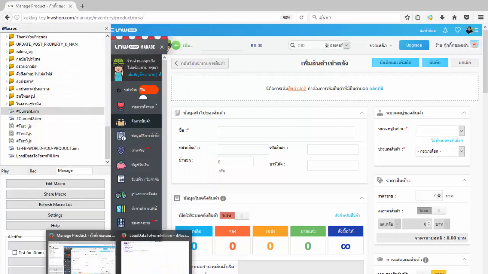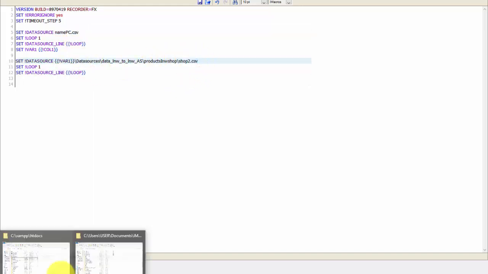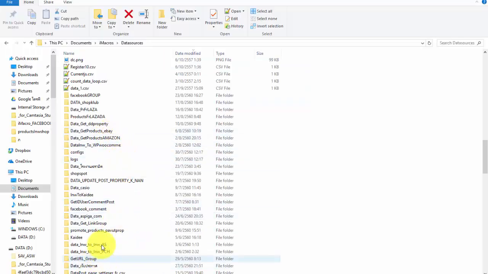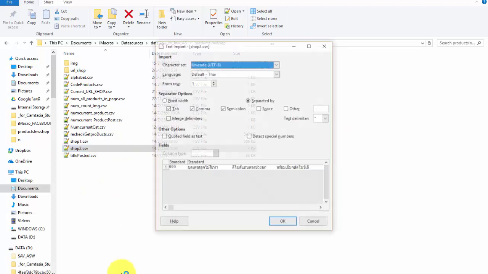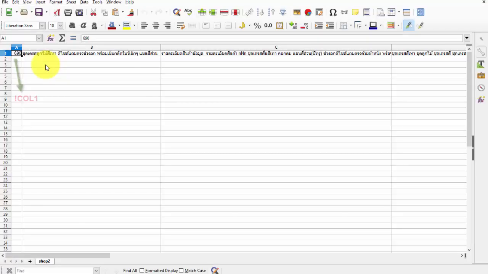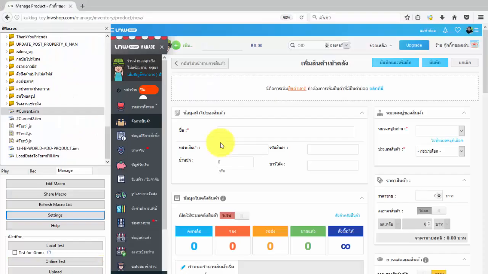In this step, in line 8, I create a variable named var1 to get the data from the loaded CSV. When we need to use the path, we can use the variable var1. From var1 we will use the path as the correct path of the product data CSV file. In the video, the CSV file is named shop2.csv. So, I will open shop2.csv with LibreOffice. In shop2.csv is all the product data. We will get all the data to fill the form on the website with iMacros.